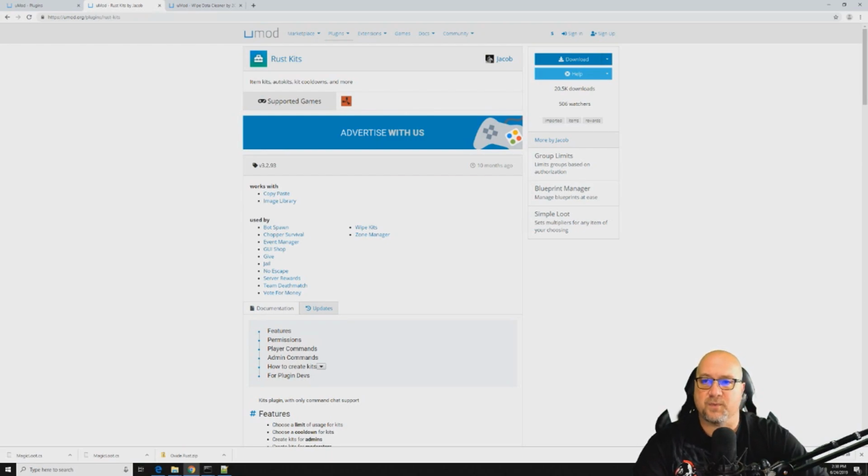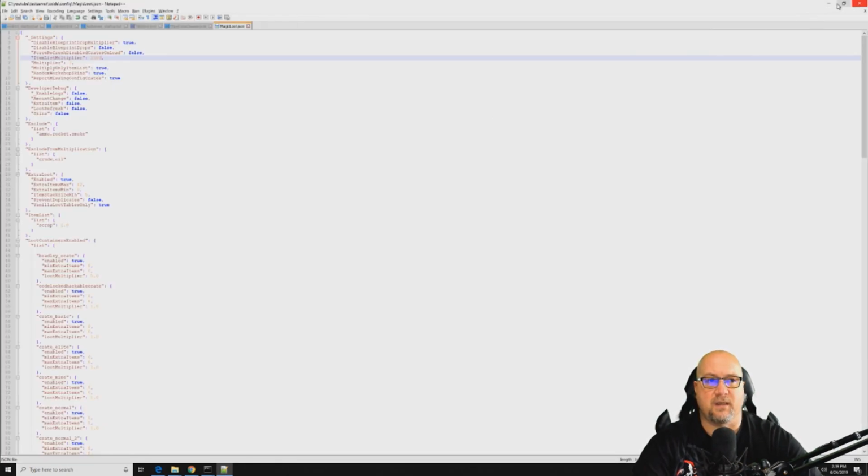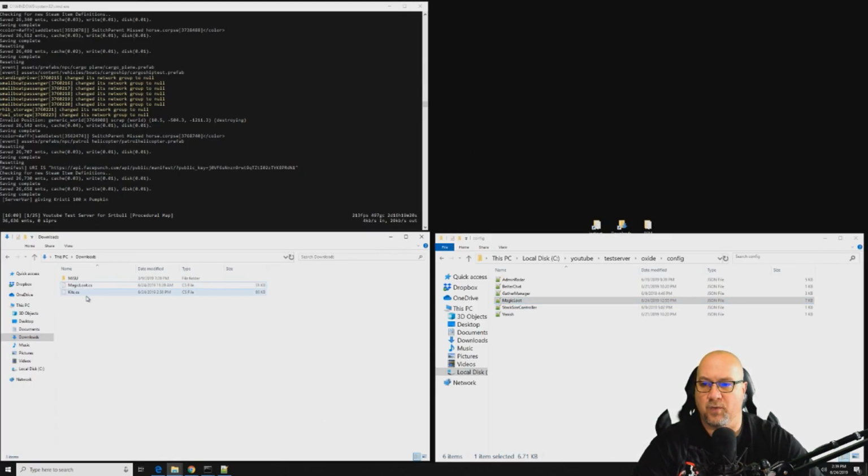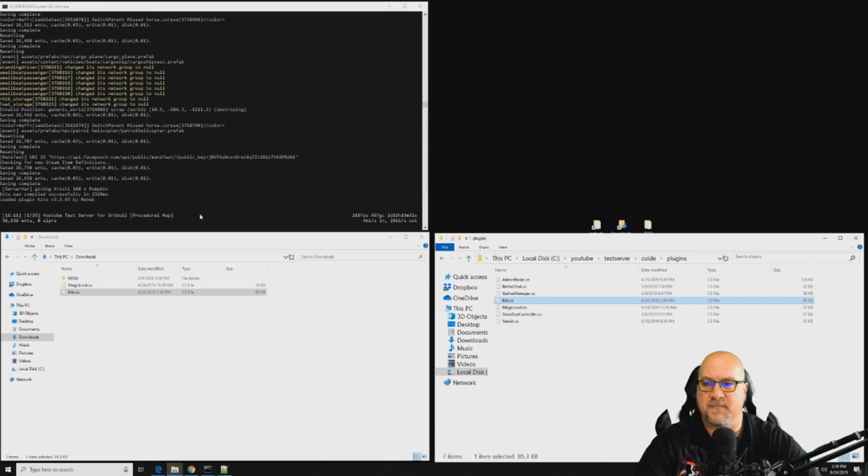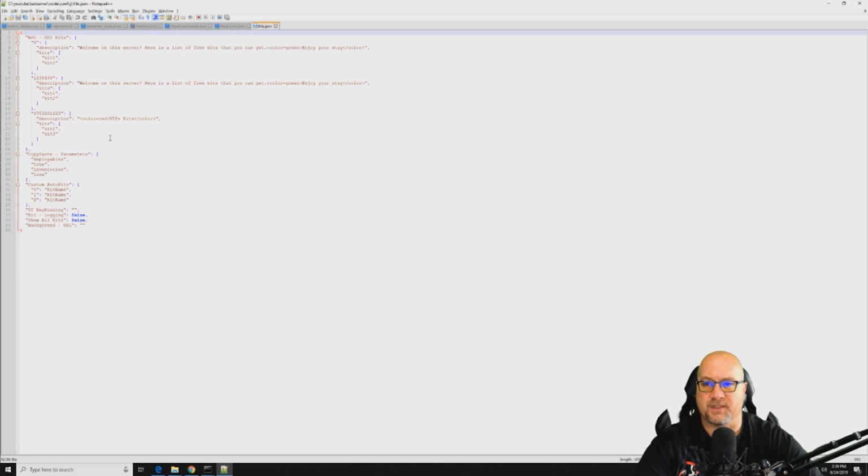Okay, so first things first, of course, we go back to Umod and we download Rust Kits. I'll put a link in the description for where to find this plugin. And we grab it from our downloads folder and we're going to paste it into our plugins folder like so. And of course, we're going to wait for it to generate. And there it goes. And I'll show you guys what's in the config file and the data file, but that's not where you're going to do most of your stuff.